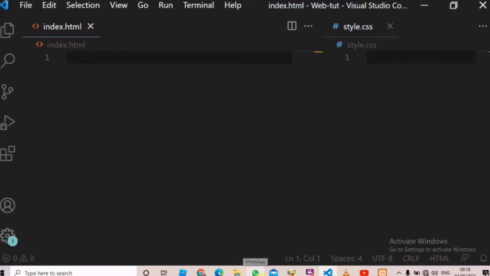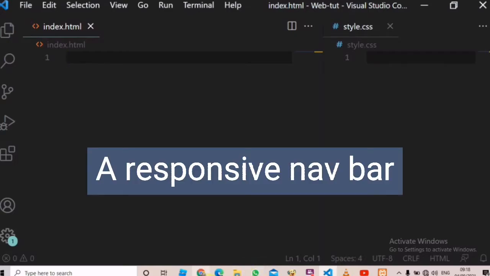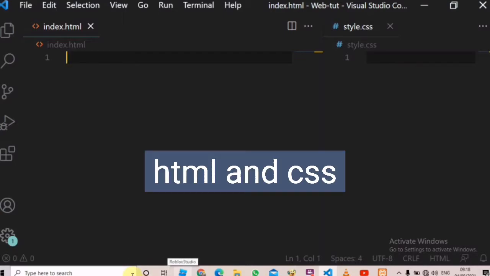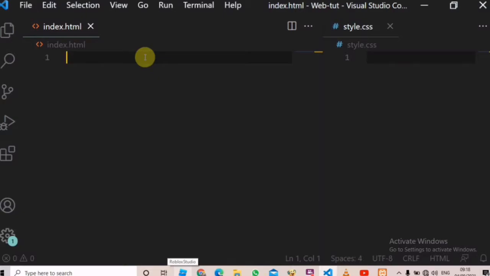Today I'm going to show you how to make a responsive navbar using HTML and CSS. So the first thing you should do is create two files, an index.html and a style.css. Now create those two files inside a project folder and open that folder using your code editor. I use Visual Studio Code, so I've opened it here.